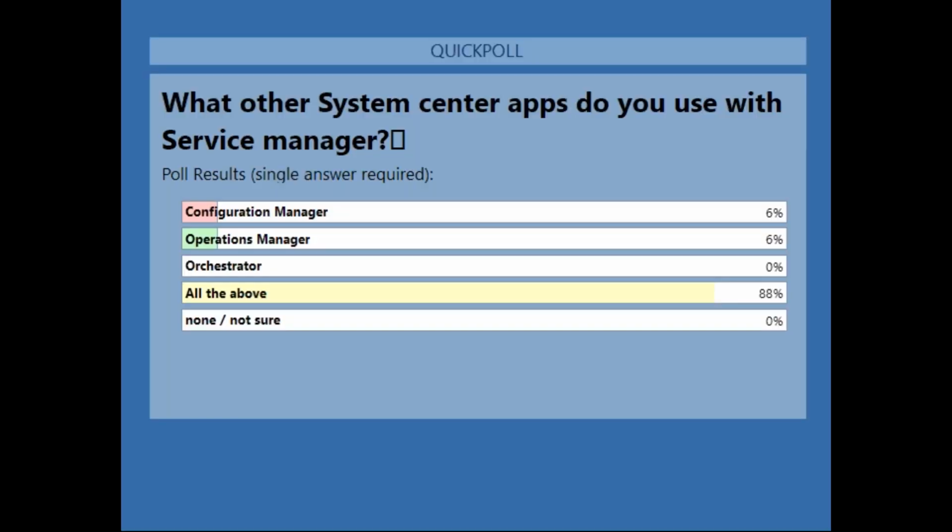So we got overwhelmingly a lot of Thanoses out there, all of the above, and a few that have explicitly got Configuration Manager and Operations Manager alongside Service Manager. So thank you for that. It's insightful. It gives us an idea of the maturity in the System Center space of the customers that are on the call today.